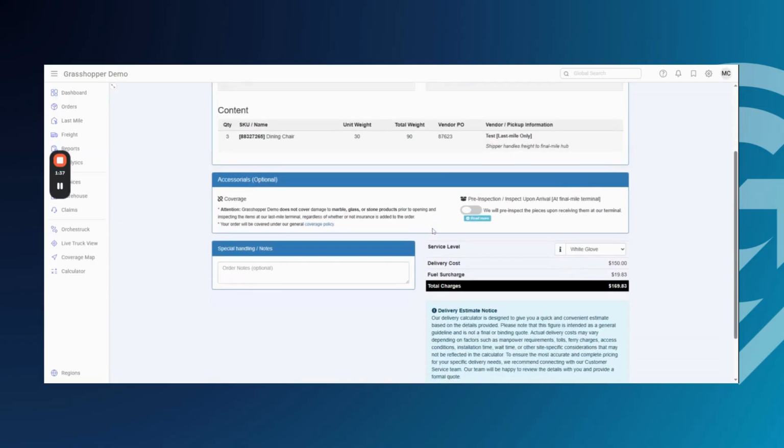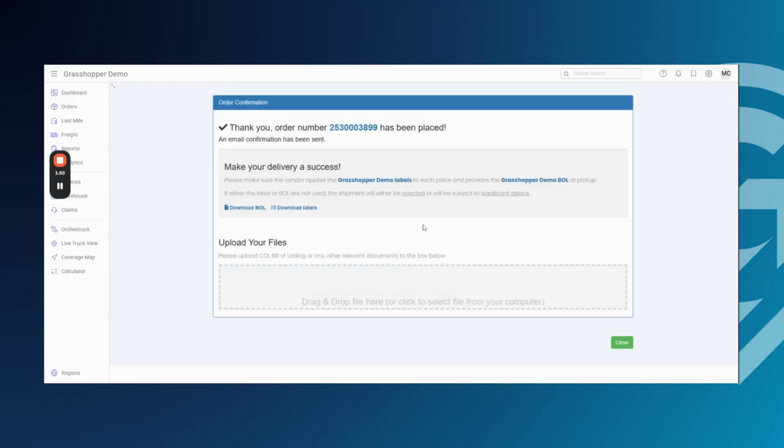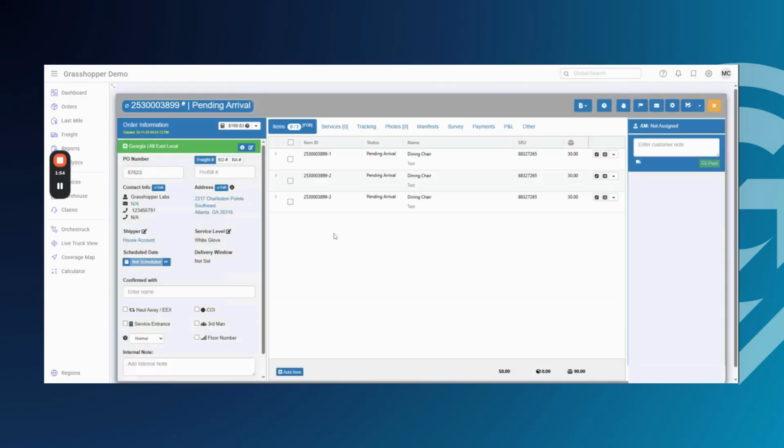We'll receive our order summary. We can determine if we want pre-inspection handled on our order. We can select the service levels and then book our order. Now, once you book your order, you can see Grasshopper has generated the order number. That's how you create an order in Grasshopper.